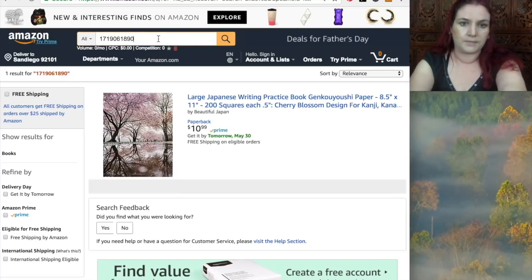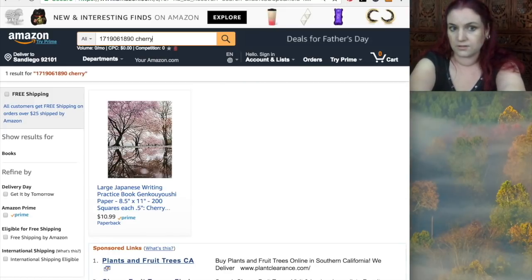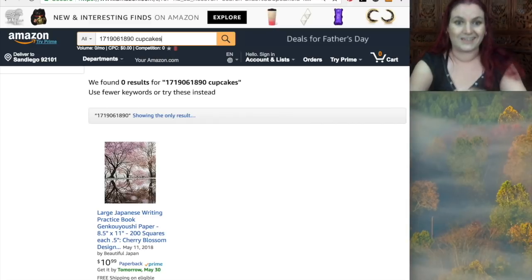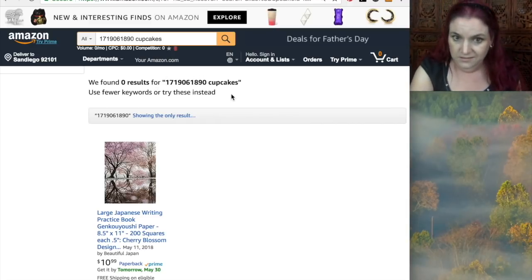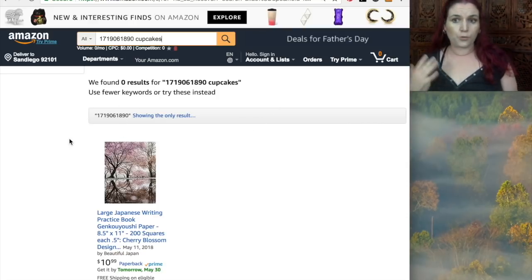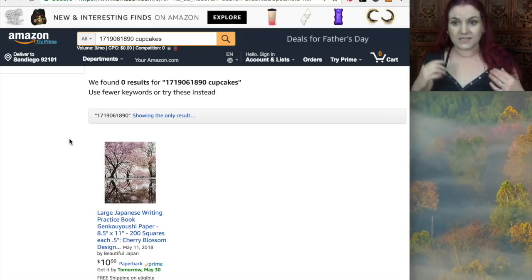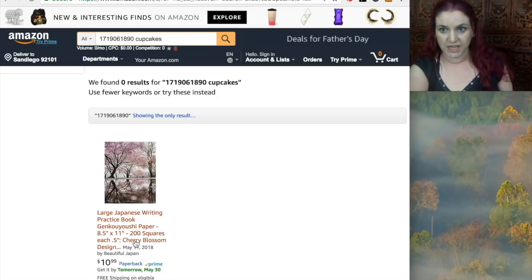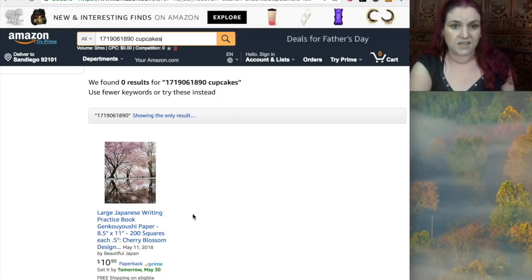Awesome! Now I'm going to show you something else. When I put in the ISBN number and I put in the word cherry, that book also shows up. When I put in the ISBN number and I put cupcakes, oh look, it says we found 0 results for the ISBN number plus cupcakes. And then it just does another search and finds the ISBN number. So what this means is that Amazon is indexing the word cherry. And it is indexing the word cherry for your book because it's in the title.